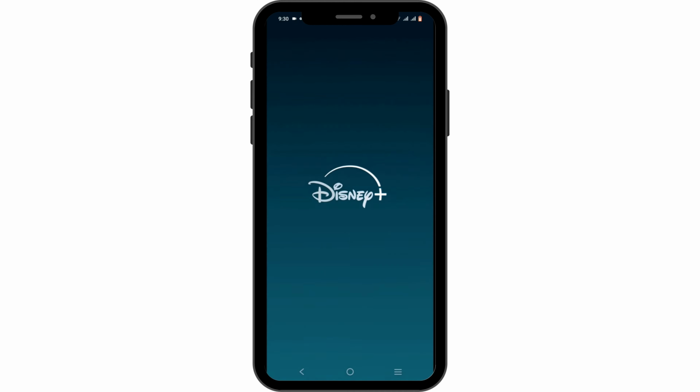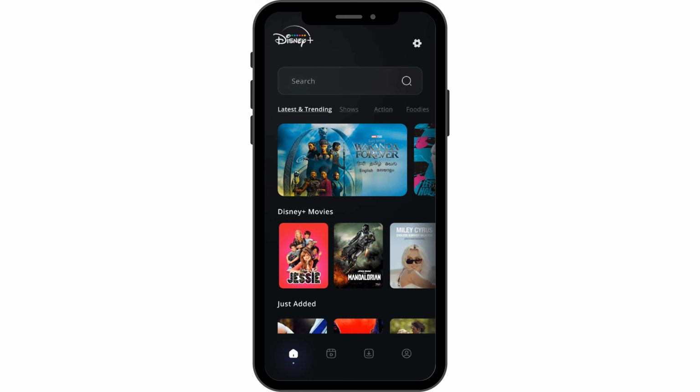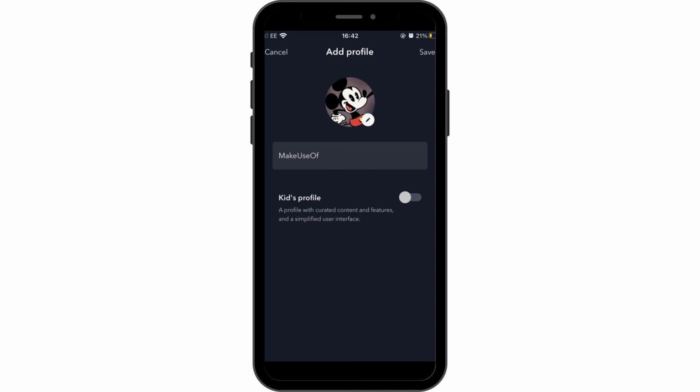Launch the Disney Plus application on your mobile device. Make sure that your Disney Plus application is up to date and you are logged into your account. Now, if you want to use parental control at the beginning, you can create a kids profile. If you already have one and you need more security, tap on the profile icon.